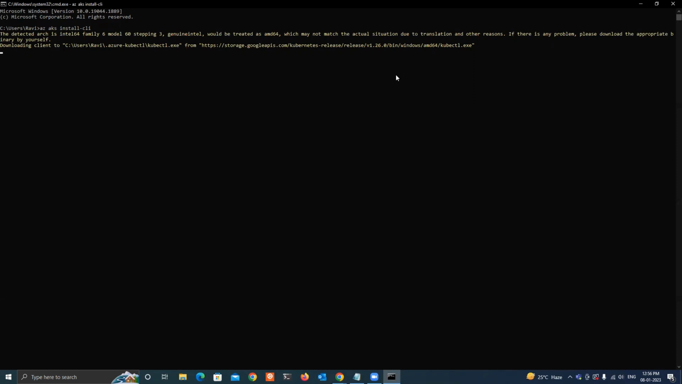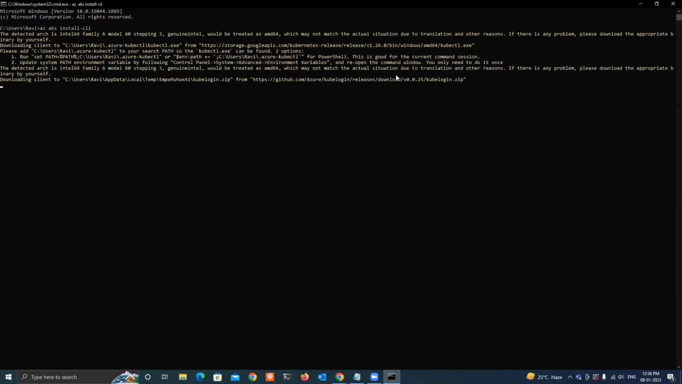So this is the first command we need to run. It can be installed separately as well. It's not necessary that it be downloaded and installed using this Azure CLI command only, but it is easier to do it this way, so that's why I'm following it. Okay, let it download and install.